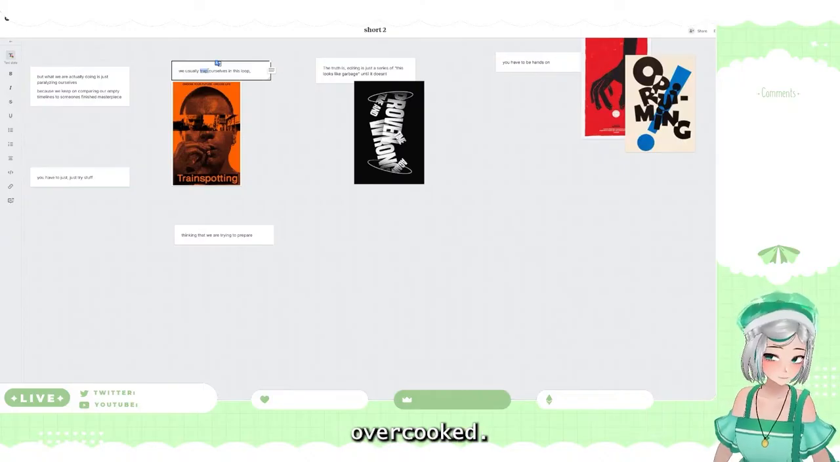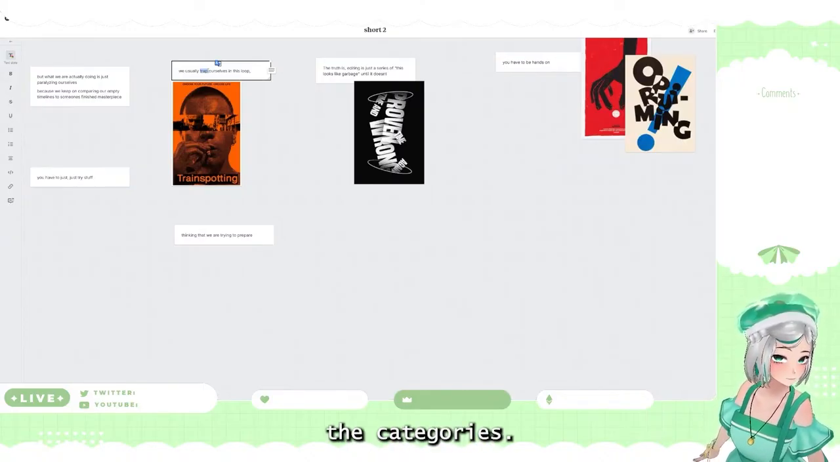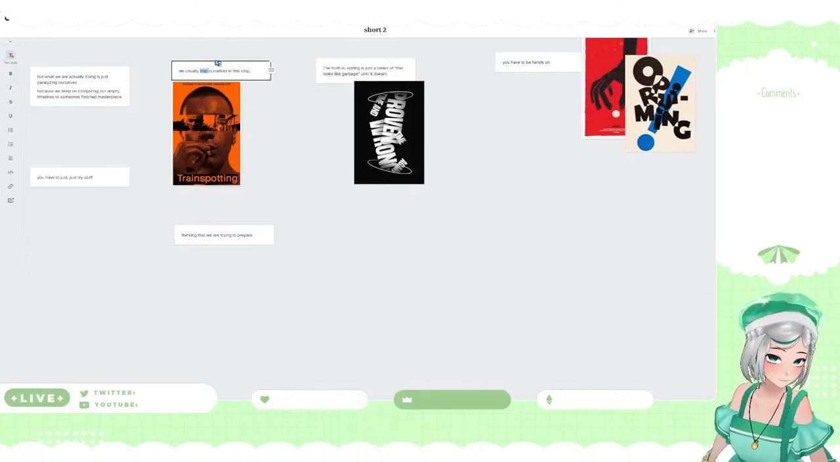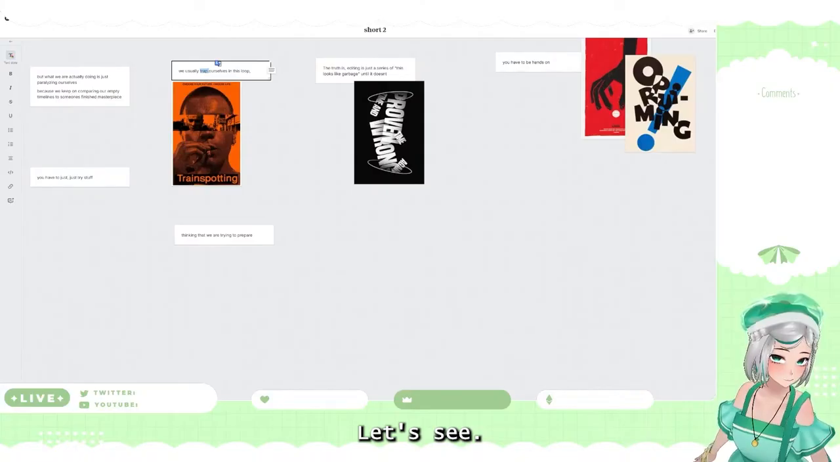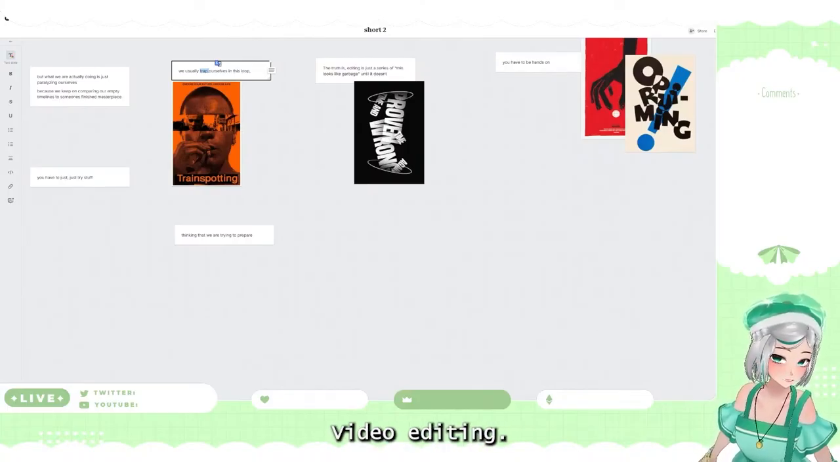Hey, overcooked? No, not right now. The category is not really overcooked. The category is editing. Did I forget to change that or no? Let's see. No, my category is not overcooked. My category is video editing. Video editing. Let's see. We have video editor. Okay, there's actually nothing there, but let's do that. Done.